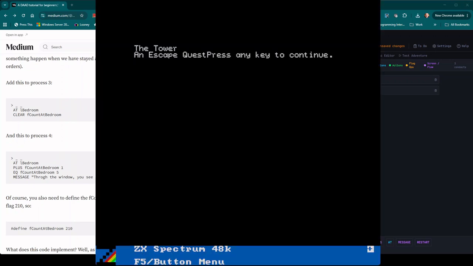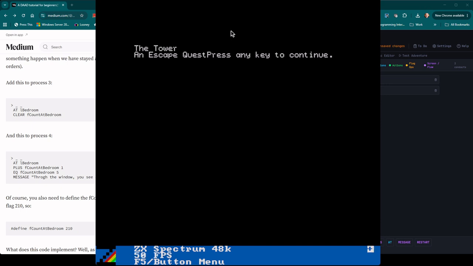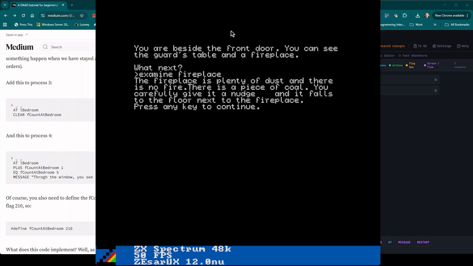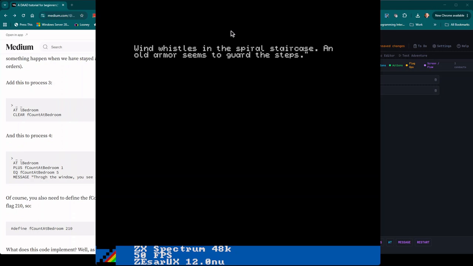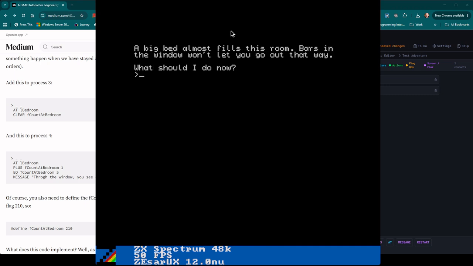Somewhat annoyingly, OSB Studio didn't allow me to catch the contents of the command window, so we couldn't see that being built by DAAD Ready, which I was hoping for, but we are now in the game, which downloaded and compiled fine. Press any key to continue. We should be able to examine the fireplace. Get the coal. We can go east, we can go east, we can go up, and then we'll see what happens in the bedroom this time.